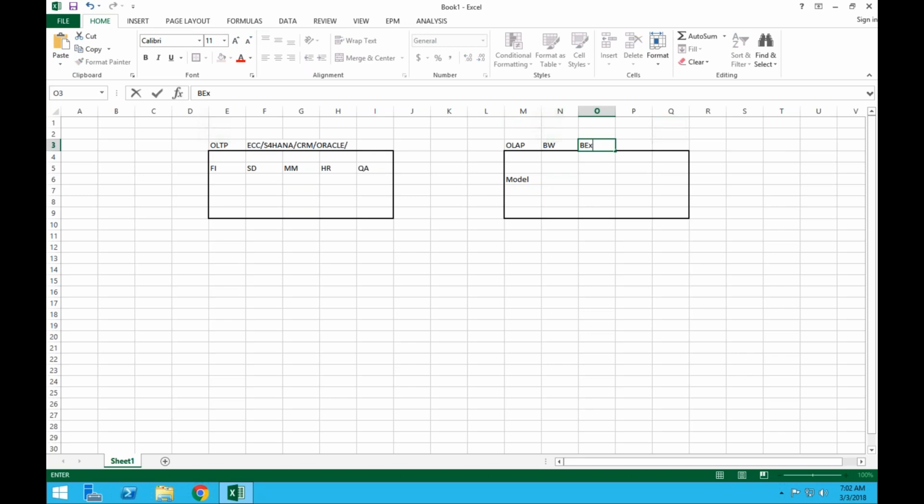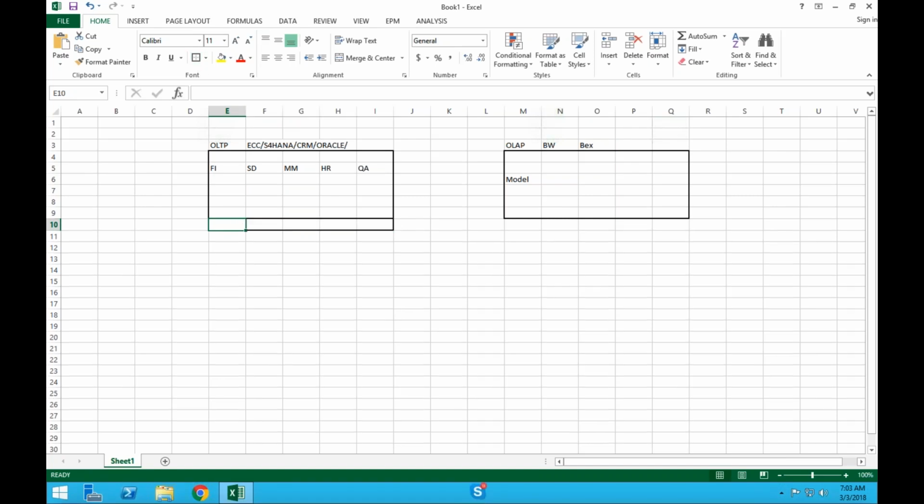But now, after HANA has come in, we've moved on to BW on HANA and BW for HANA, with exclusivity of using HANA as a database. Each of these applications, either ECC or S4 or CRM or any system that you use, has a layer underlying it, which is basically a database. You have traditional databases that you could use, but lately you have SAP HANA, something we have seen SAP adapt into. BW also has different databases, and HANA is something they are moving into.